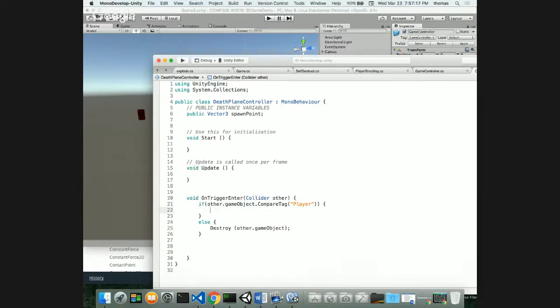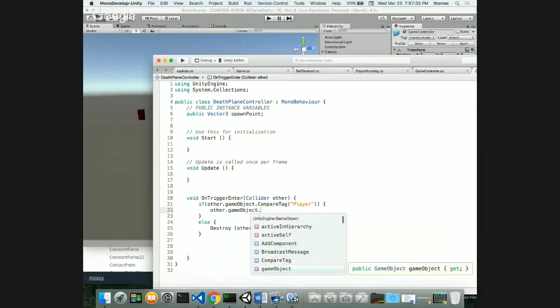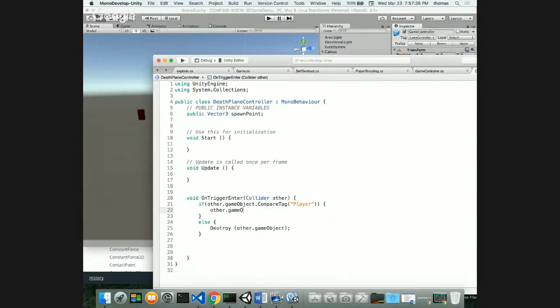So what I want to do is move it back into the game, so reposition it to the spawn point. So I'm going to do something like this. So my other.gameObject, and I got the other game object. Now, how do I do this? I'll do it in 2 lines. So var, we'll do this. Instead of var, sorry, transform. We'll say player transform.